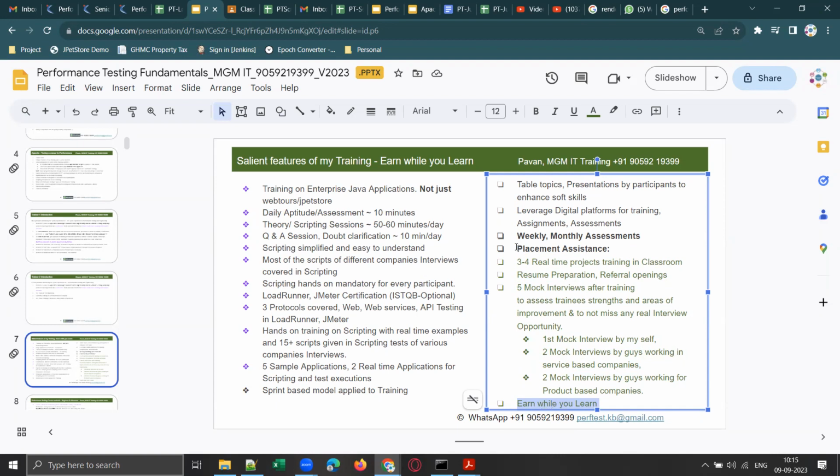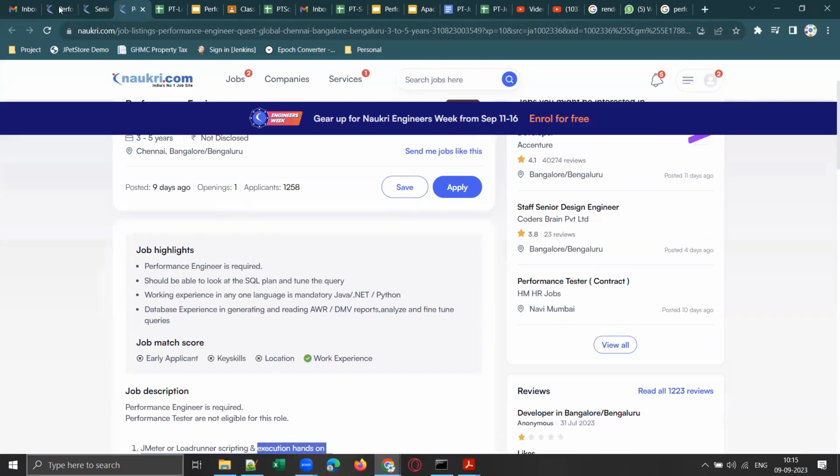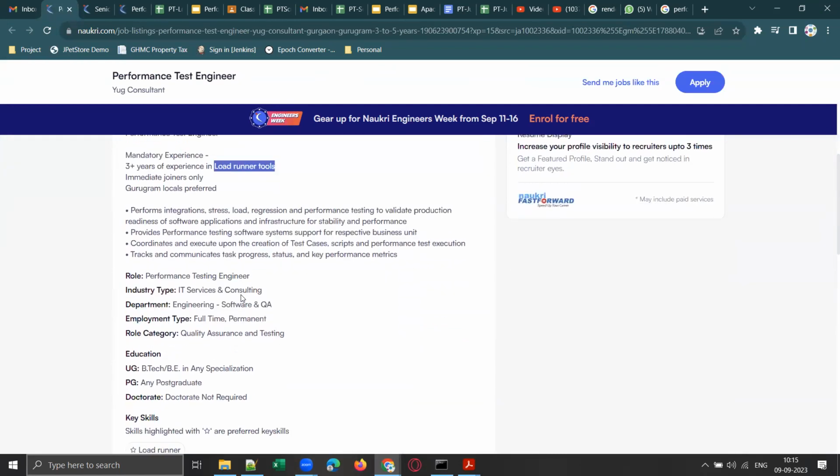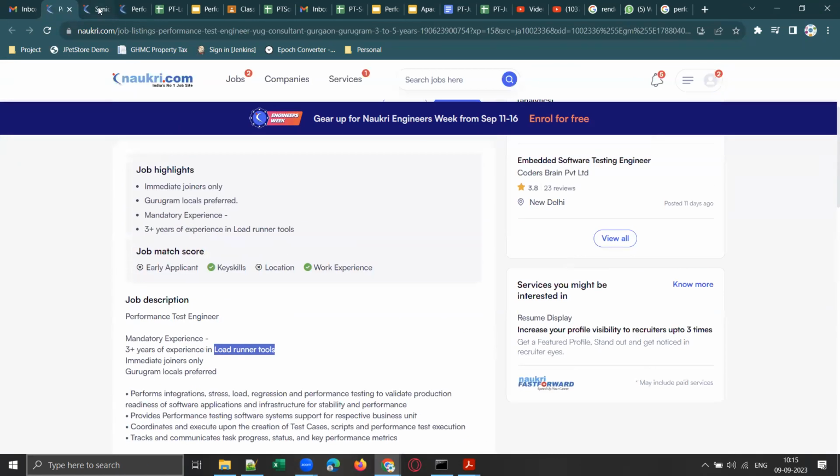So all this is part of the placement assistance, and I have shown you a couple of referral openings. We have tie-ups with around 6 companies as of now, only 6 testing organizations which are purely into testing. Whenever they get a new project or a bulk requirement, they will approach us and ask for immediate joiners. And that is a wonderful chance for you.